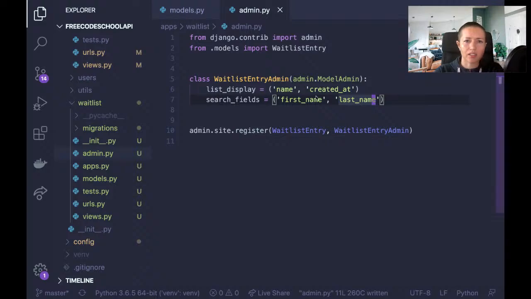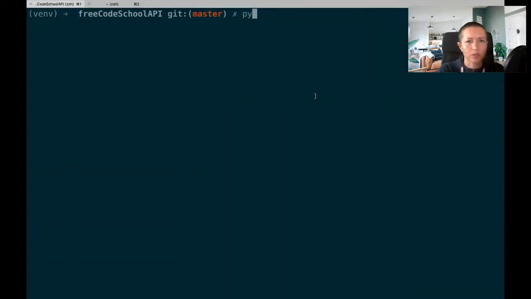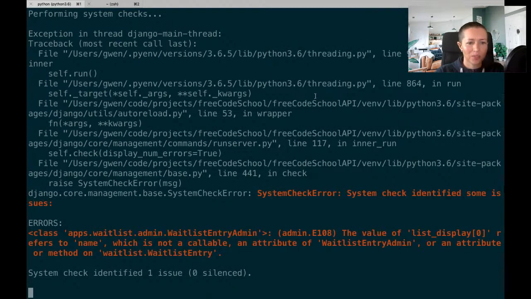Let me see how this looks. Let me run the server real quick. So python manage.py runserver. Oops. It's not happy with how I set up the admin area for this.